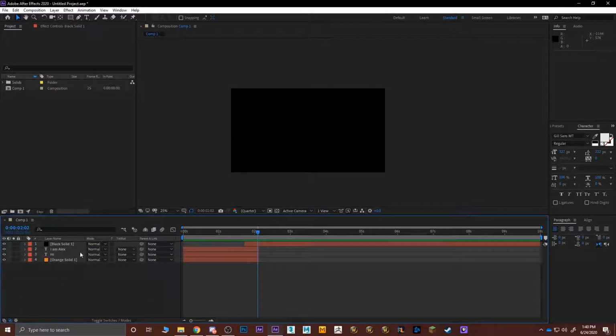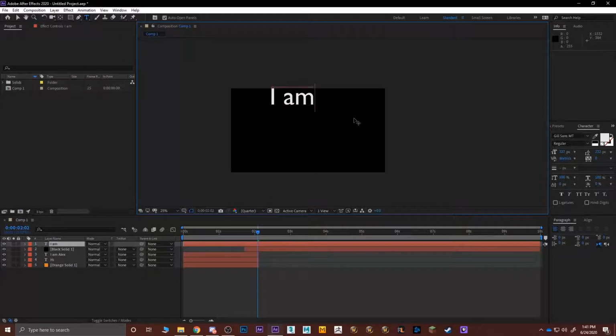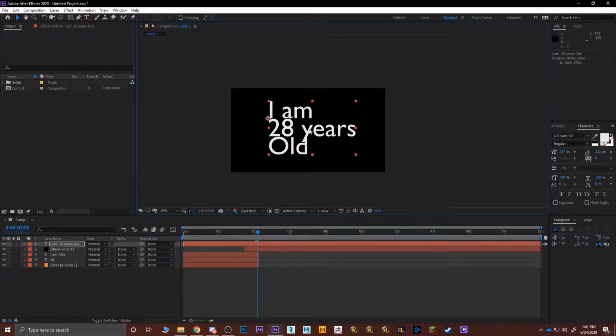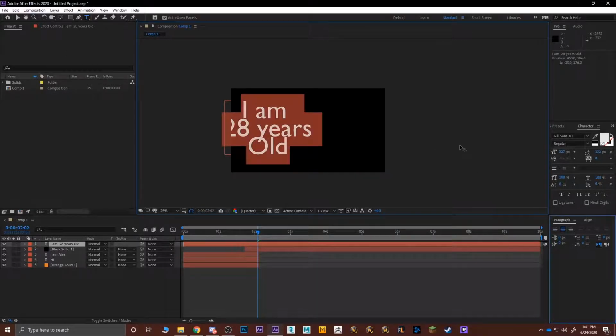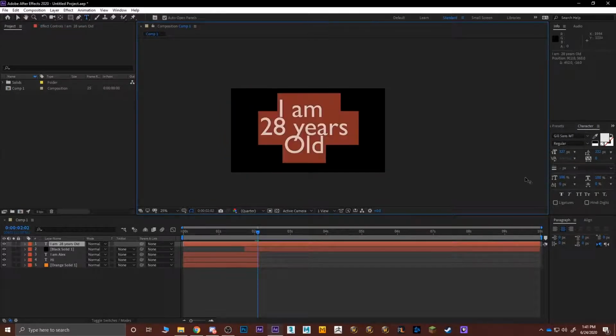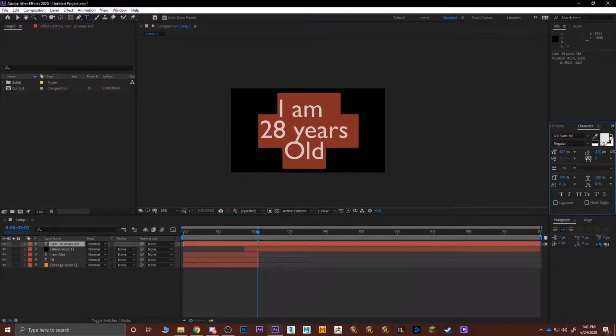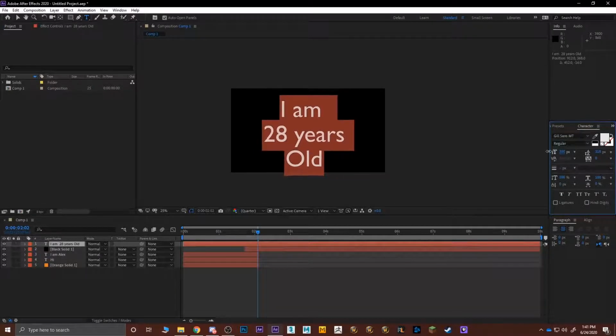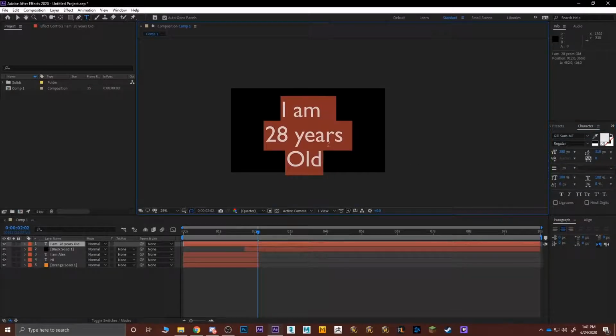text. Say "I am 28 years old." So I would like this to be aligned in the center, like so. And a little bit spread apart, so let me just space them out a little bit. And scale them down. There we go, grab my layer, move it up a little bit.